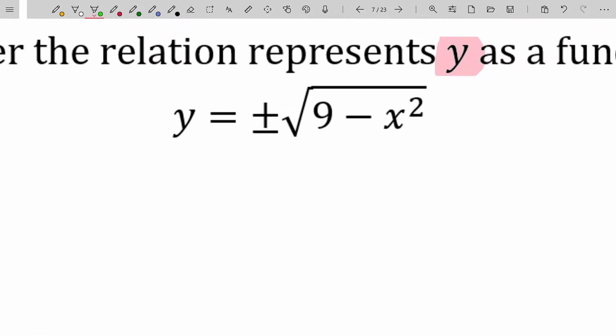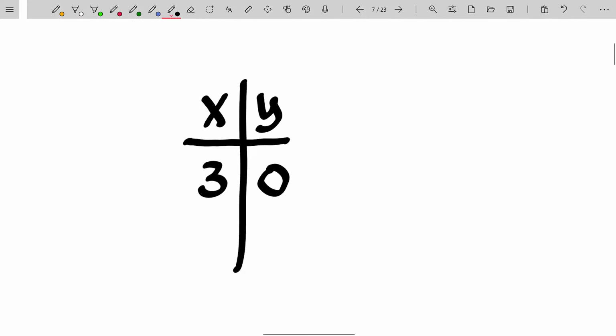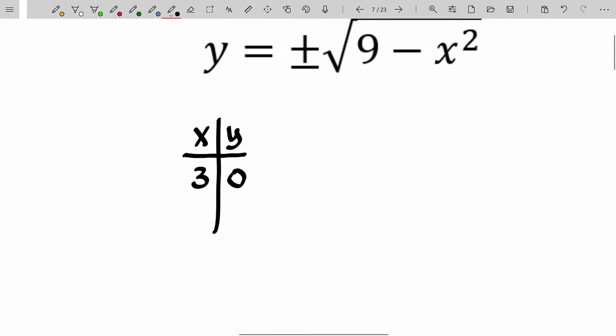Well, maybe. For example, and by the way, this is much easier to deal with if you just write it as a table. So some people will try, unfortunately, a number like 3. So if I were to plug 3 in for x and square it, it becomes 9, and 9 minus 9 is 0. And so we have the square root of 0, which is 0, and plus or minus 0 is 0. So far, it looks like when I plug 3 in, I get one output. And actually, if you plug negative 3 in, you'll also get one output.